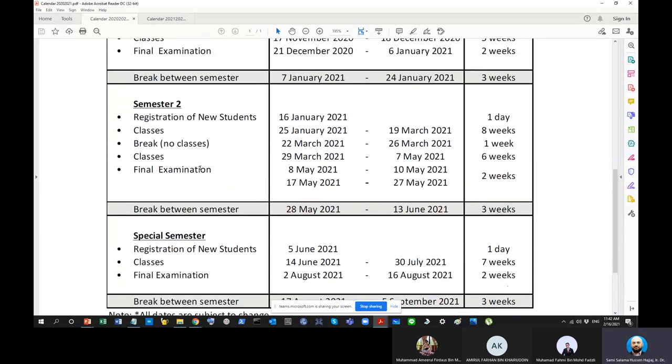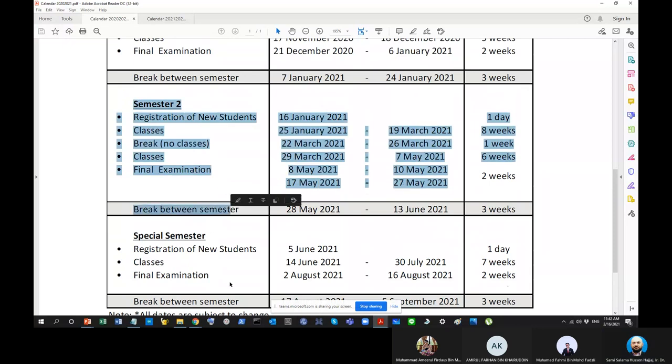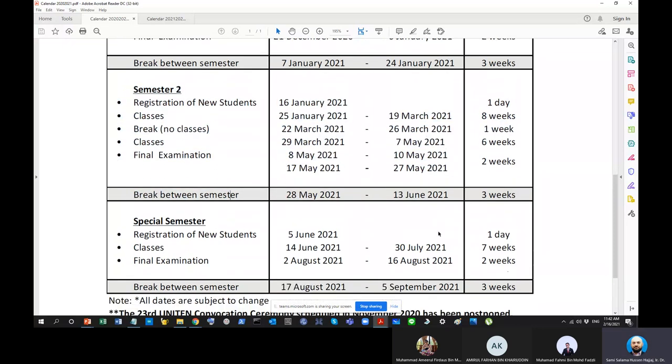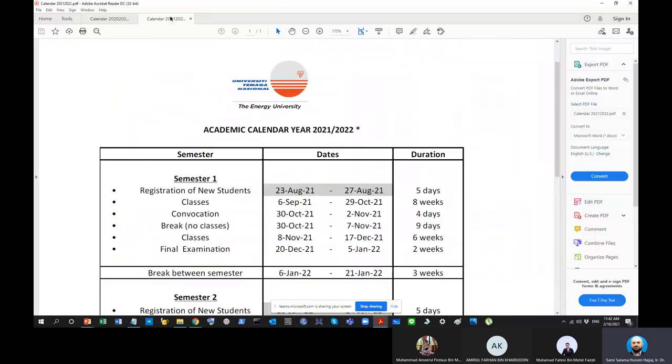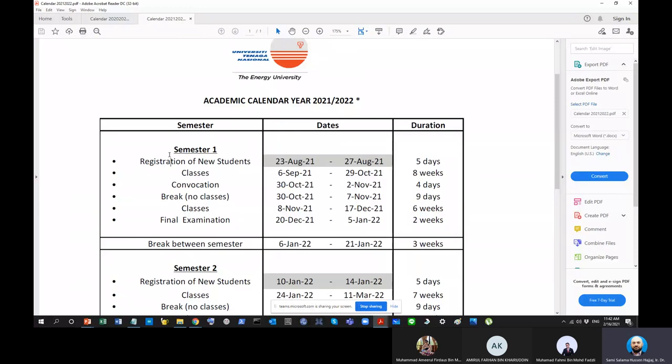But anyway, just to give you an idea, this is your calendar. See, starting from this semester, you have those weeks that are between, so that's 10 weeks here, plus 3, that's 13 weeks here. And then you have semester 2, FYP 2. Now that will be almost by the end of next year.